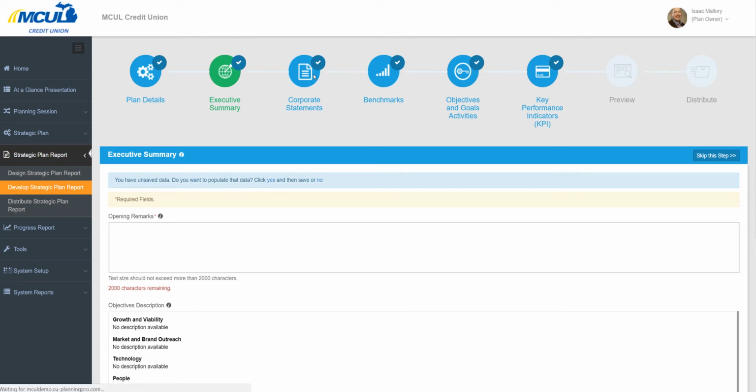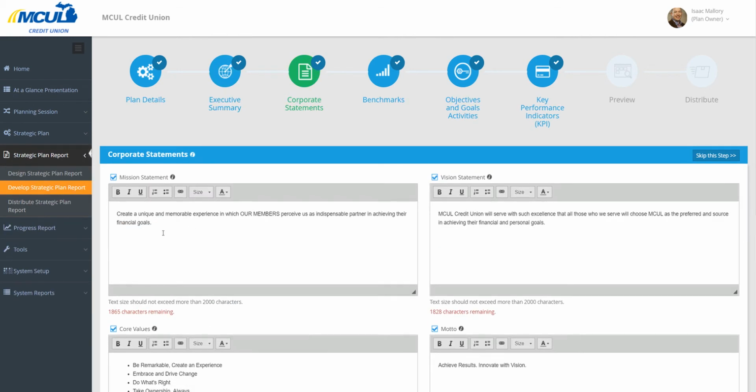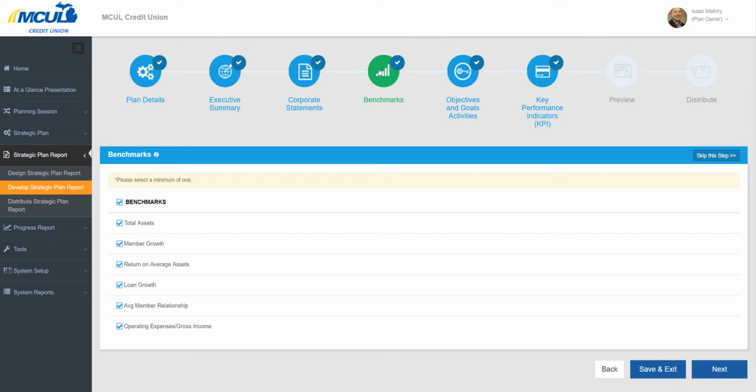You may want to include your corporate statements, which can be stored within the application because these don't change too often, and so they'll be entered automatically for you. This benchmark section is really neat. PlanningPro is integrated with the call report. It allows you to create your own set of peers and compare yourself to different benchmarks.